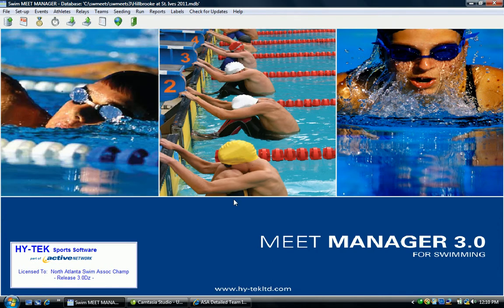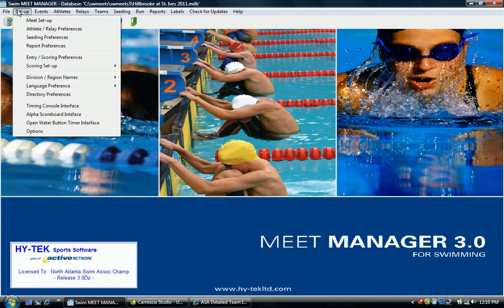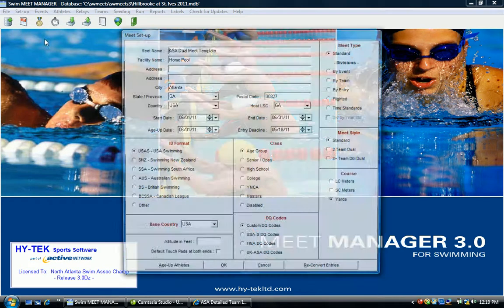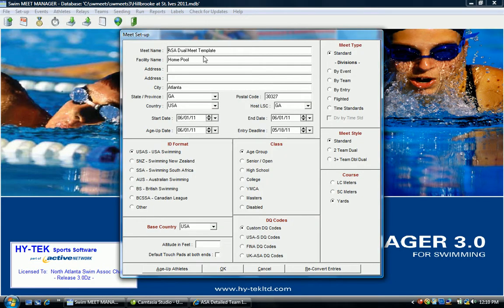Now, one thing to note, once you use the Save As feature, let's go back up to Setup and Meet Setup. Notice we still have the basic information from the original file that was loaded in there, or it could be last week's meet, or it could be just the original template file. You may not want it to be named ASA Dual Meet Template. You may want to rename it to the particular opponents.